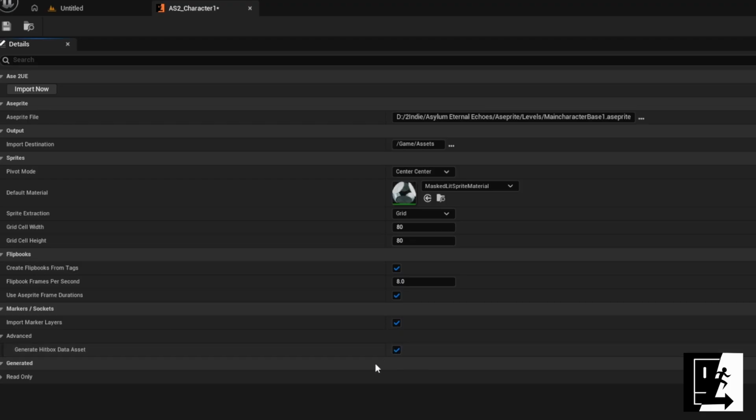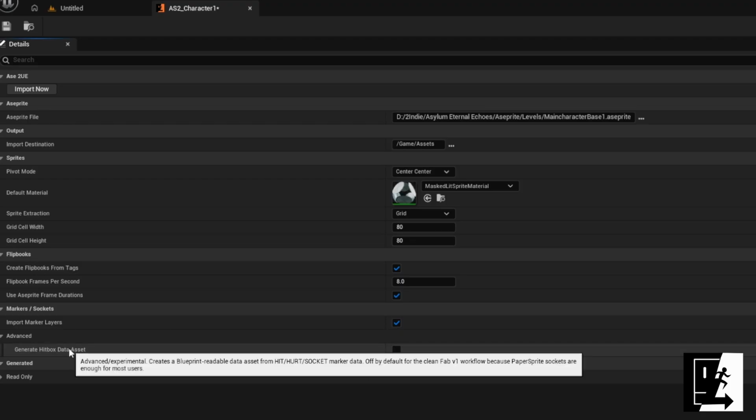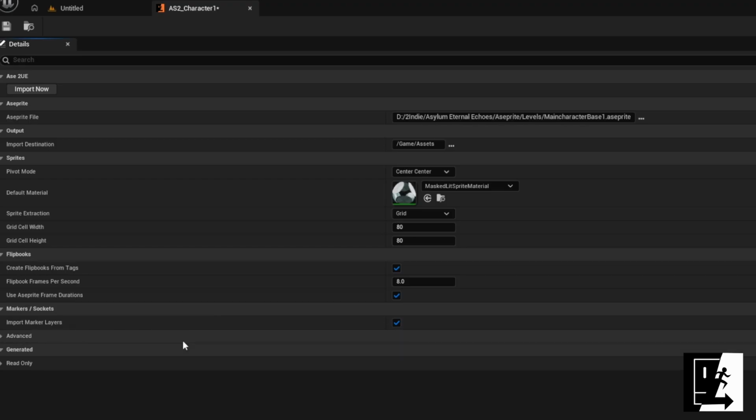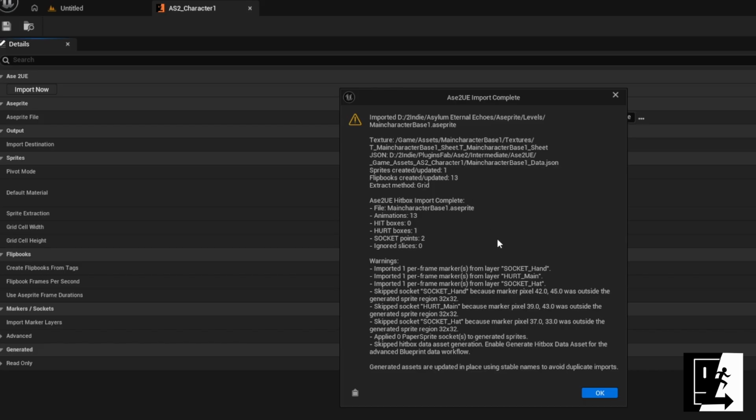So I'm just going to turn this on. It basically creates a blueprint readable data asset from the hit, hurt, or socket marker data, and something that you can call, but the sockets are good enough, and it's only if you want to. It's just for extra data that you may or may not want, but it doesn't affect anything unless you want it. So yeah, you go ahead and hit import now, and you'll get a little screen showing what was happening.